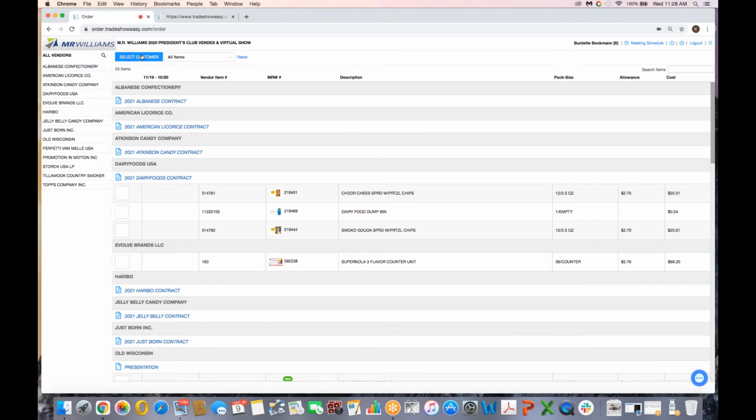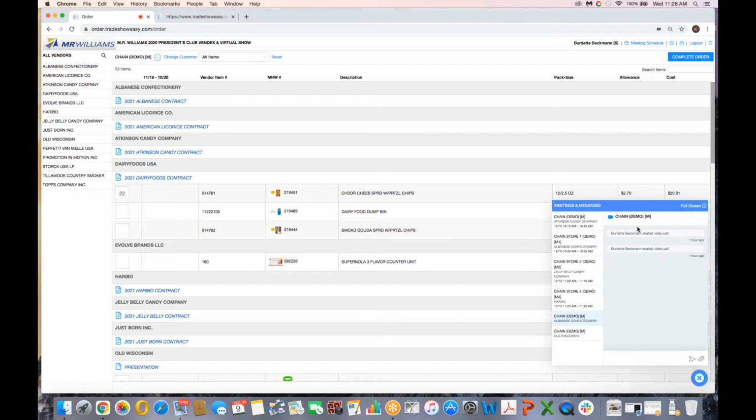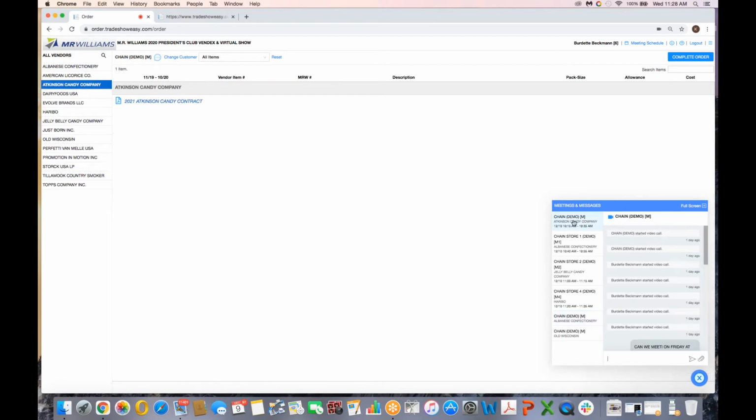And so what you're going to do to start that meeting on Friday is you're going to log back in on Friday. Here's the screen you're going to see. You're going to find that customer from Select Customer. And let's say we are looking for Demo Chain with 4 stores. Click on that. Right next to that vendor name, again, is the smaller message center icon. You're going to click on that. It's going to open your message center, and you'll see it is signed into Demo M, who we want to meet with at noon on Friday.